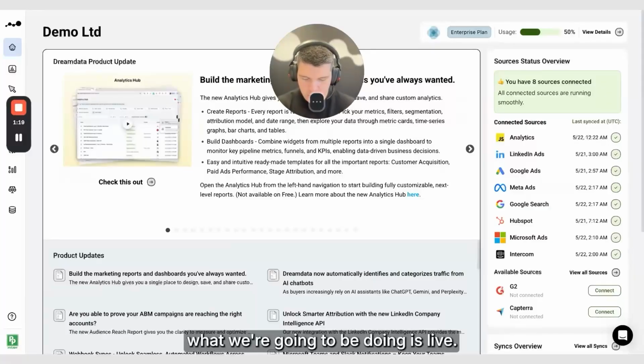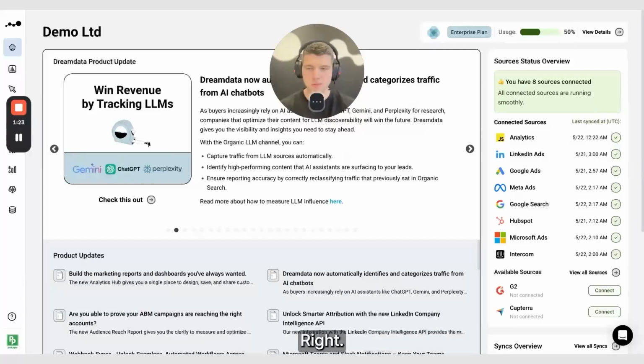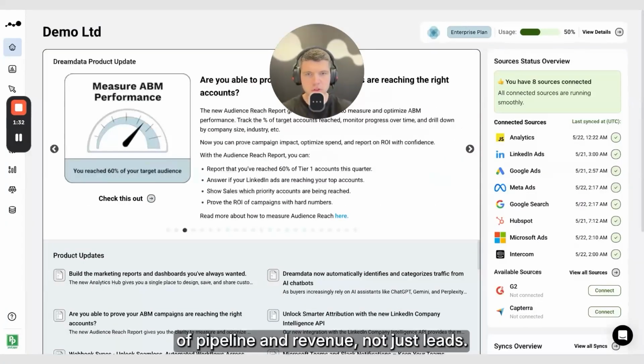So today, what we're going to be doing is live. We're going to be building a dashboard that is going to answer two questions, right? One is going to be, where is our budget going? And the second is, what is that budget resulting in terms of pipeline and revenue, not just leads.